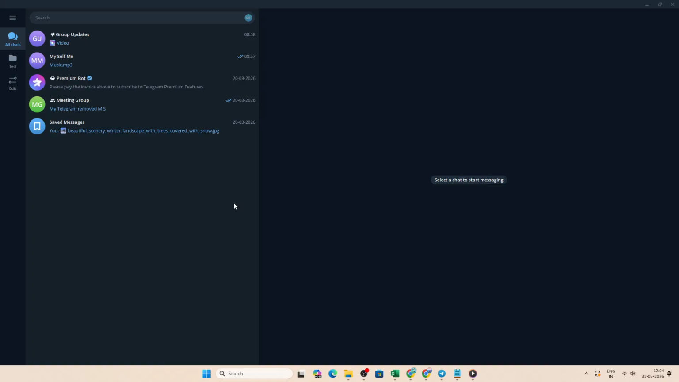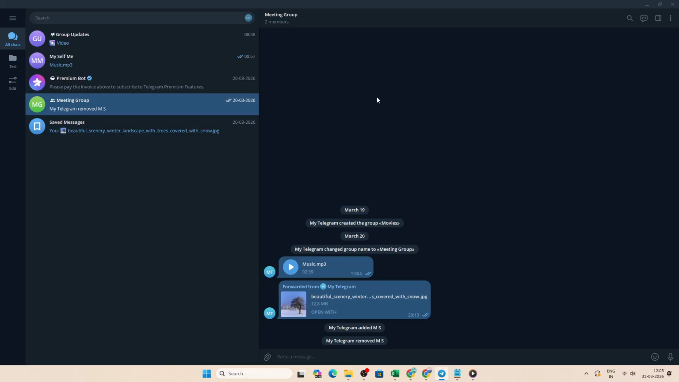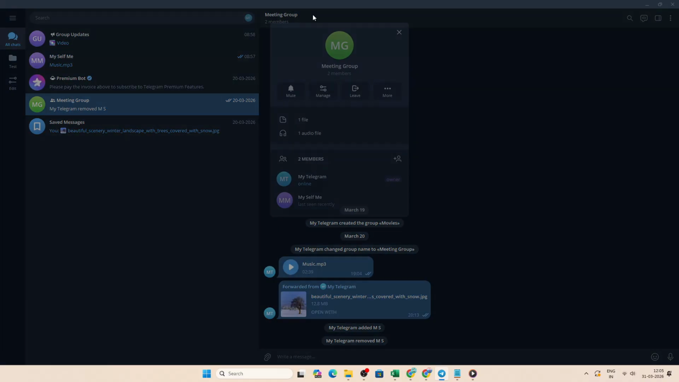Start by opening your Telegram app and heading straight to the group where you want to add topics. Make sure you are in the correct group before you change any settings, especially if you help manage more than one. Once you are inside the group, tap the group name at the top of the screen.